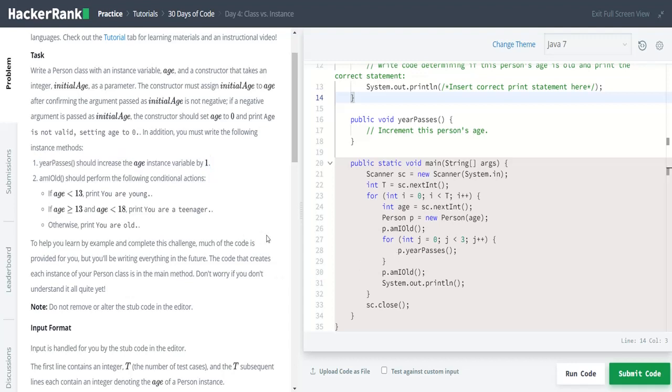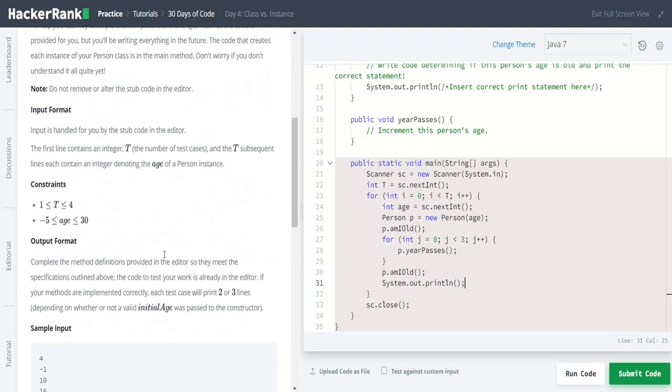Similarly, followed by p.amIOld(), again we are calling the same function and printing it out. So this is the empty statement to just come to the next line. Let's see the input format again. The first line contains an integer, so it is taken, and the t subsequent lines, okay, it is fine, denoting the age, so age is taken.